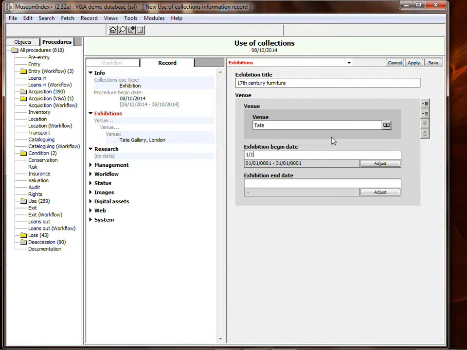and we'll give it a start date of, let's suppose the exhibition is going to start on the 1st of December 2015 and run to the 20th of December 2015. That's about all I need to say for now.